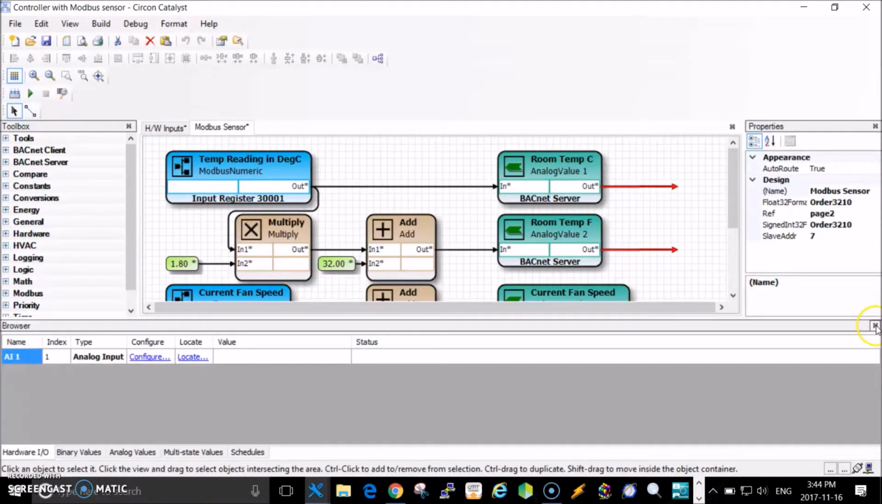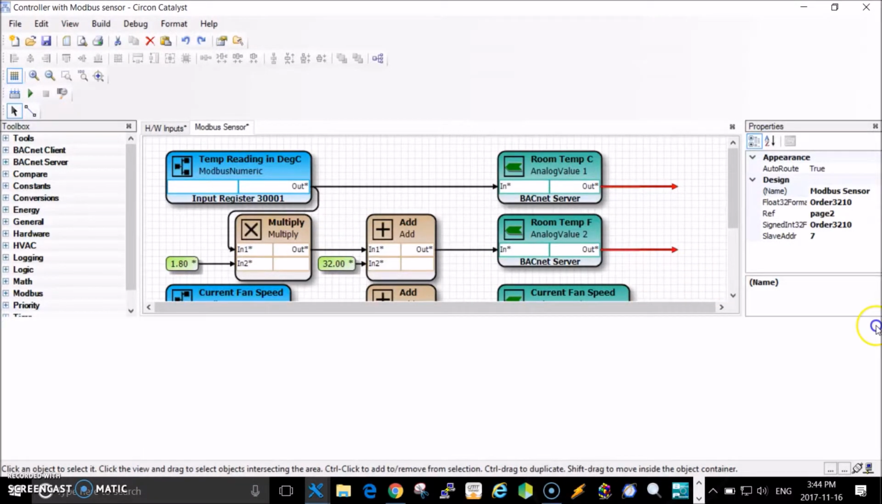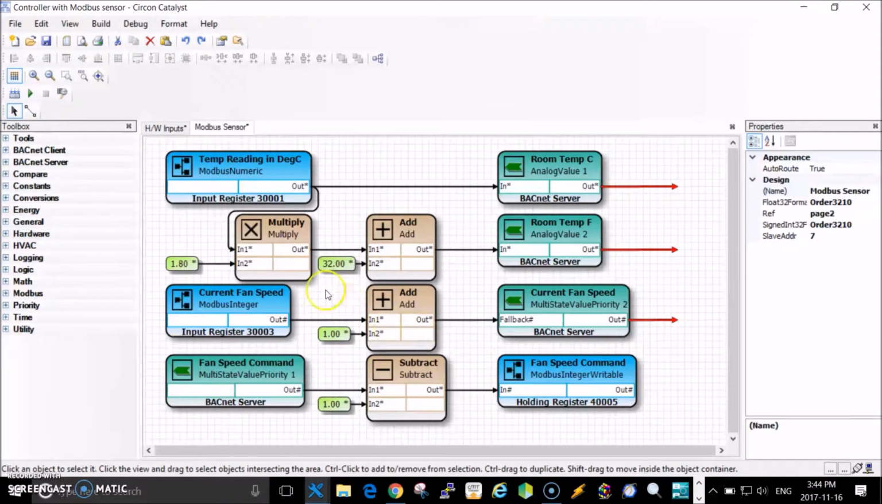Let me just close this browser pane so you can see more of the program. So again, very simple program. It can be a very complex program. It can be anything, but this is what's in the controller right now. I have a Modbus sensor, and I'm bringing in some temperature reading. In this particular sensor, the manufacturer outputs the reading in degrees Celsius. So I'm taking that and converting it to a couple of AV points. One is called room temperature in Celsius, and one is called room temperature in Fahrenheit.